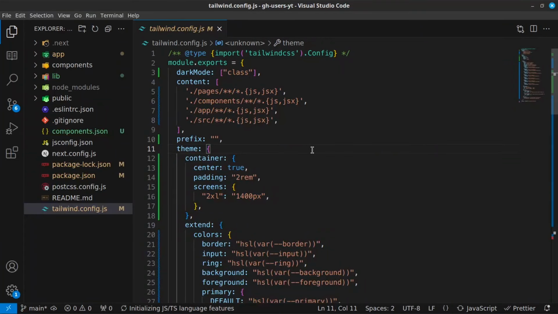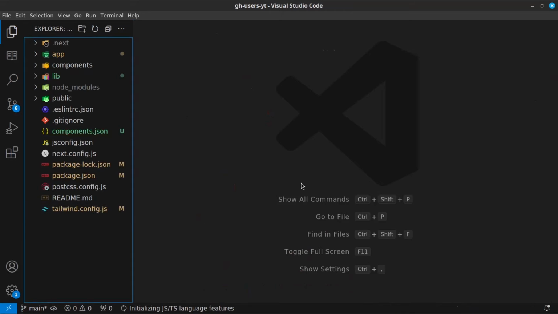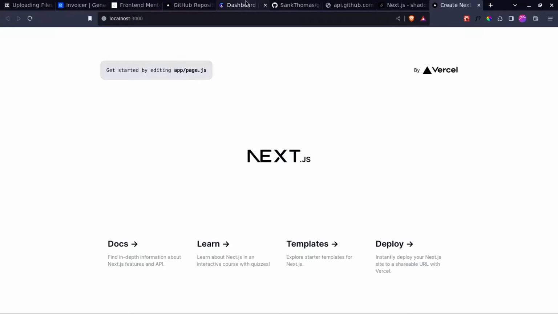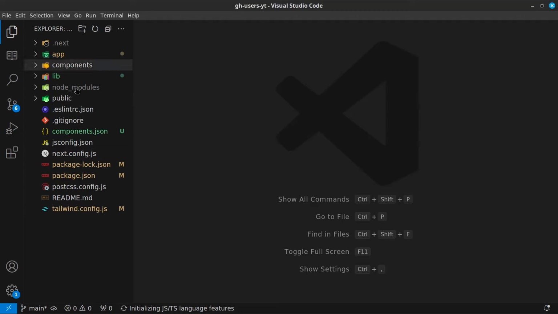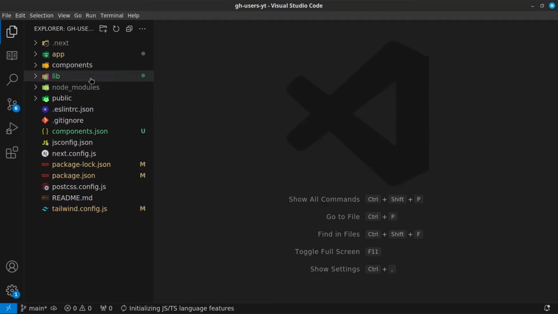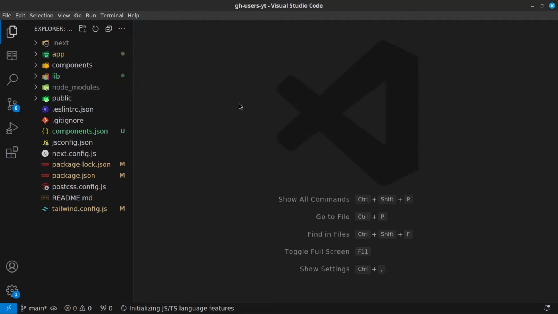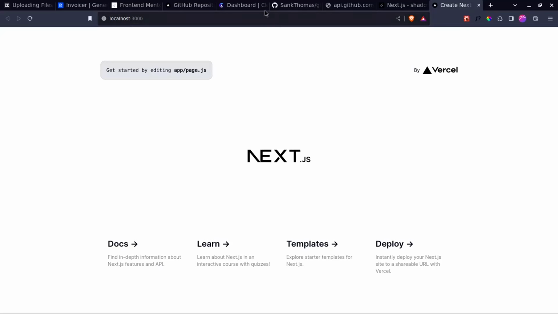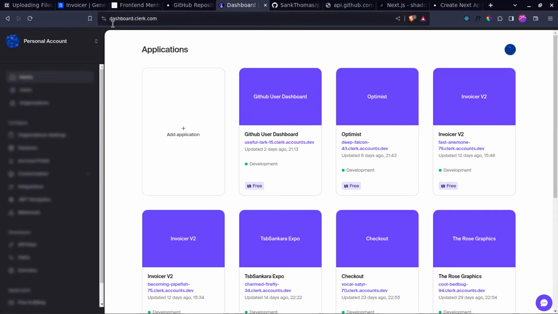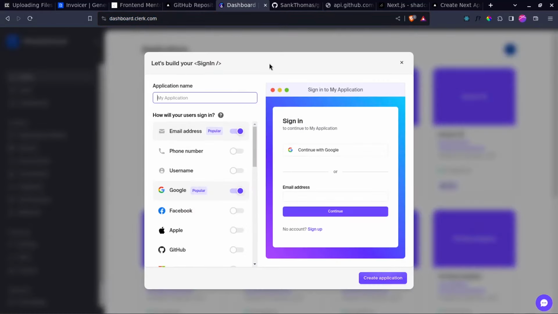Now what I want to do is go ahead and create an application in my Clerk dashboard so that we can begin to link our application right here, our Next.js, with Clerk authentication. So inside my dashboard here, remember the link is dashboard.clerk.com. Once you sign in, I'm going to say add application. And then for my application name, I'm just going to say GitHub users. Let me change this to a capital H.